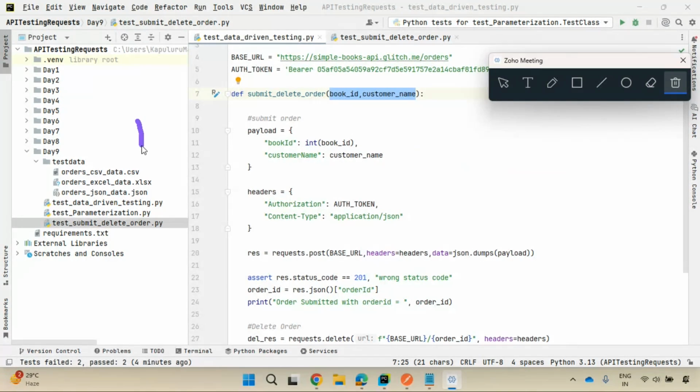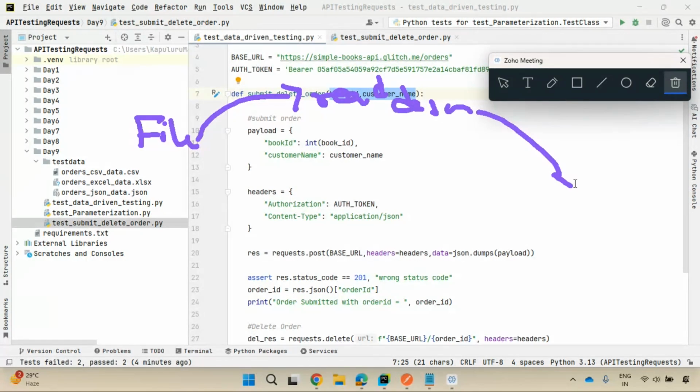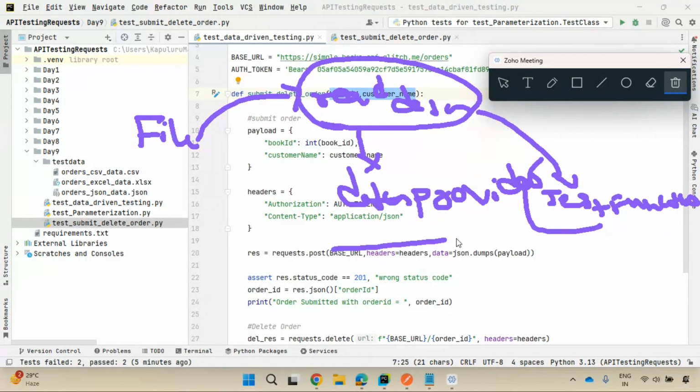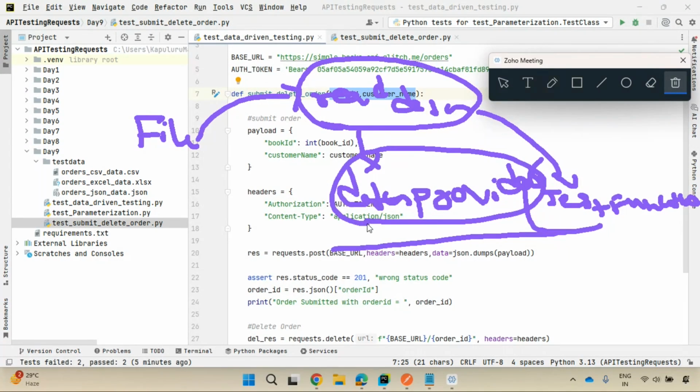So you have a file. From this file, you need to read the data. After reading the data, you need to pass to the test function. So this reading data is called a data provider here. Why? After reading data, you are providing the data to this test function. So the name must be appropriate. Data provider module I will create. After creating, I'll try to refer to this module as an input to the parameterization marker, right? We'll try to see that.